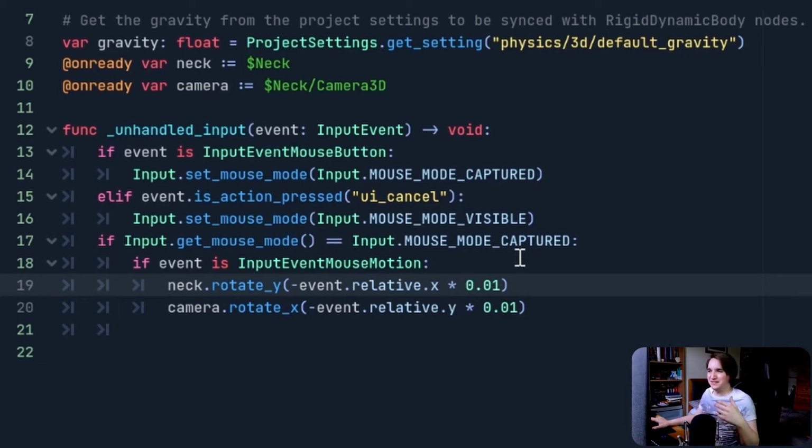After we've rotated the neck left and right, we can rotate the actual camera up and down. And we will do exactly the same thing, but we will rotate the X property and we will use the relative's Y property, because that's the amount we've moved up or down relative to the last frame.